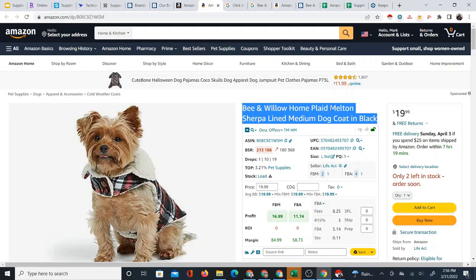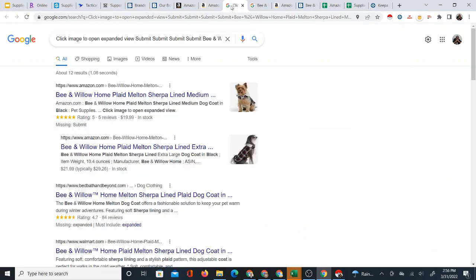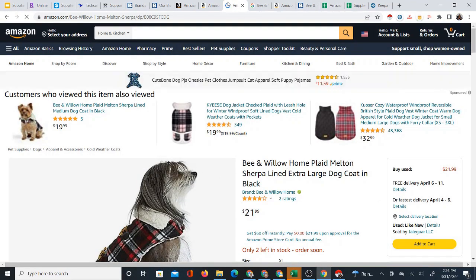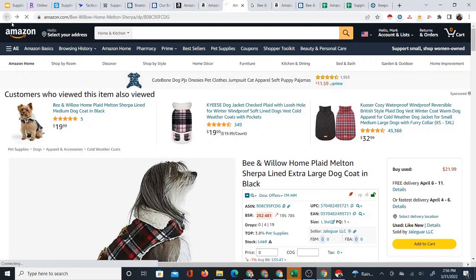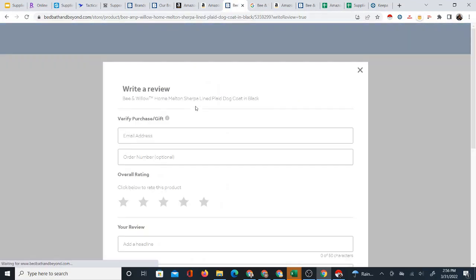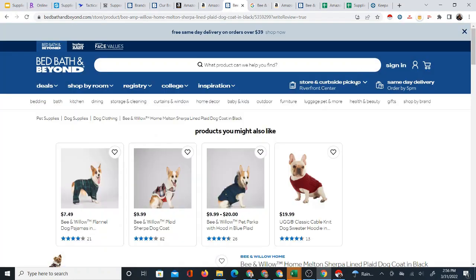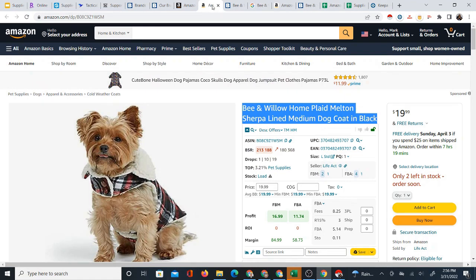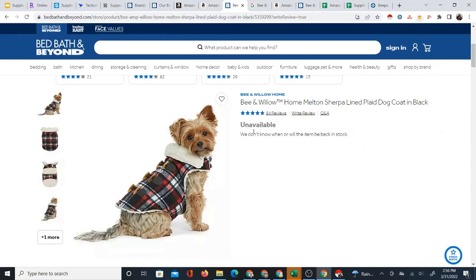All right, it's a Home plaid Melton Sharper Line medium dog coat. This sounds like it, and don't worry if the image, first of all, that's an Amazon link. Sorry about that, paying attention. Here's the Bed Bath & Beyond link. Okay. Unavailable. Okay, so this kind of thing does happen, and they don't know when or if. They put will, they meant if. When or if the item will be back in stock.